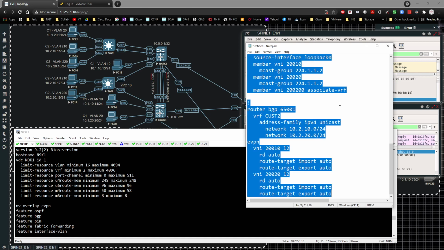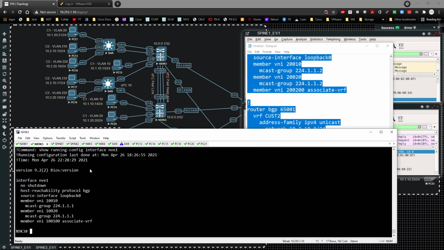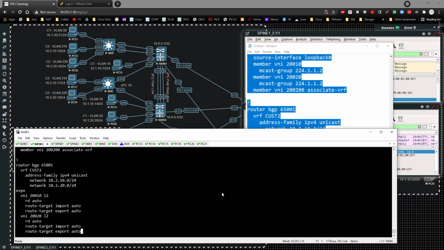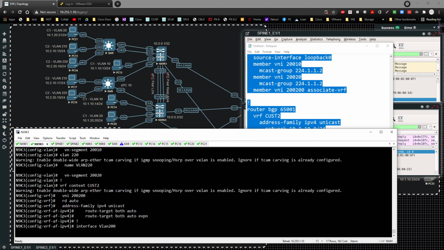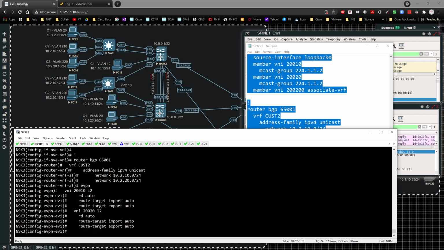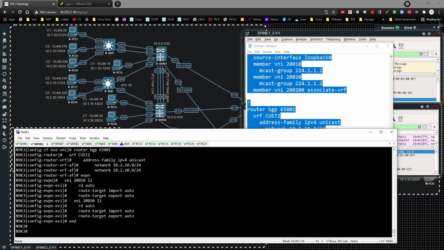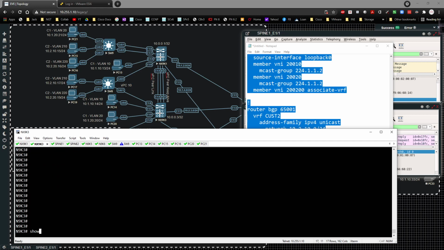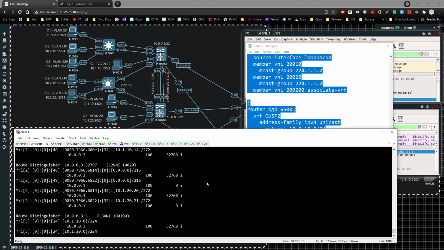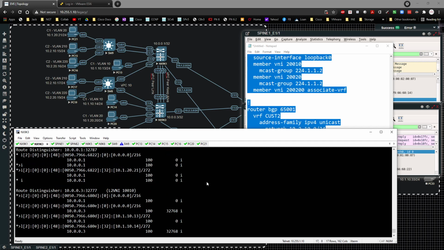So I can literally just copy and paste all this into 9K3, go to global config, and paste. That'll take a couple of moments to put into play. Now we won't actually need to go through and verify any of this stuff. Well, technically, not really. So what I'm going to do is a show BGP L2VPN EVPN. And what you're going to start to see is all the other stuff coming in that was set up.